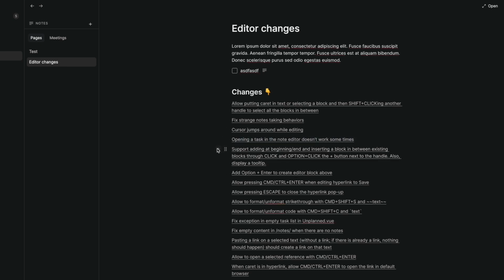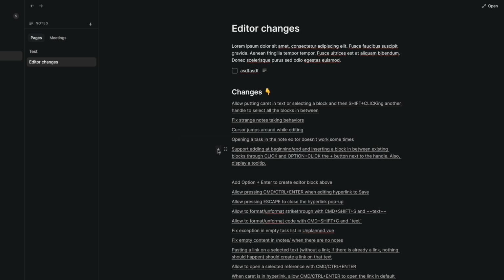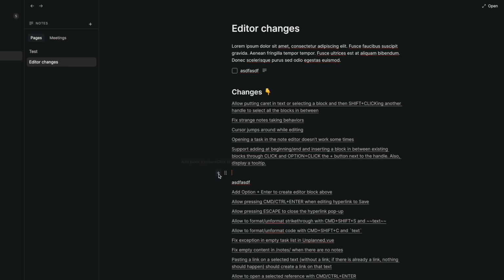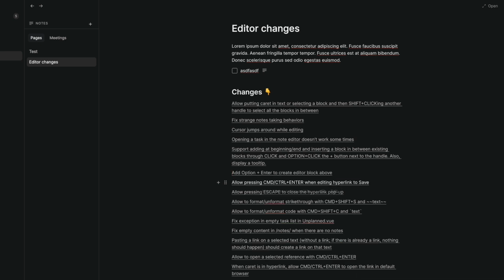Let's see. So the plus handle now has a tooltip, as you can see. If you press plus, you can add a block below and write something. And if you press Option or Alt plus, depending on the platform, it will add the block above where you were. So that's going to be useful for the people using those handles.